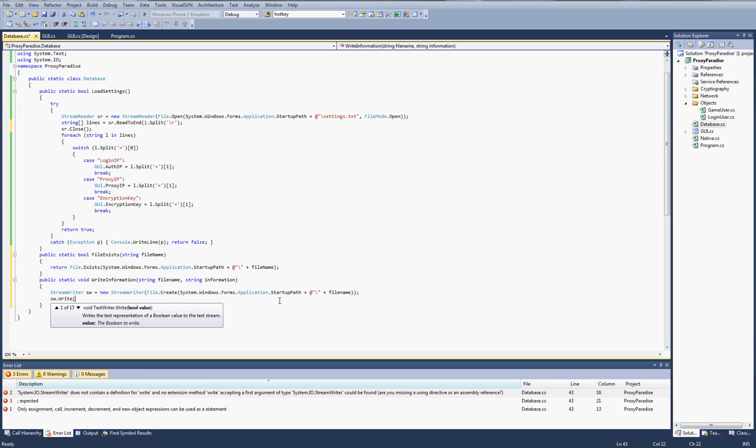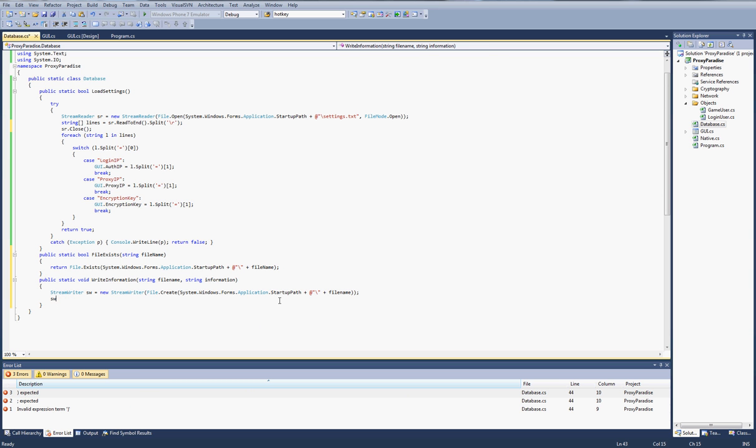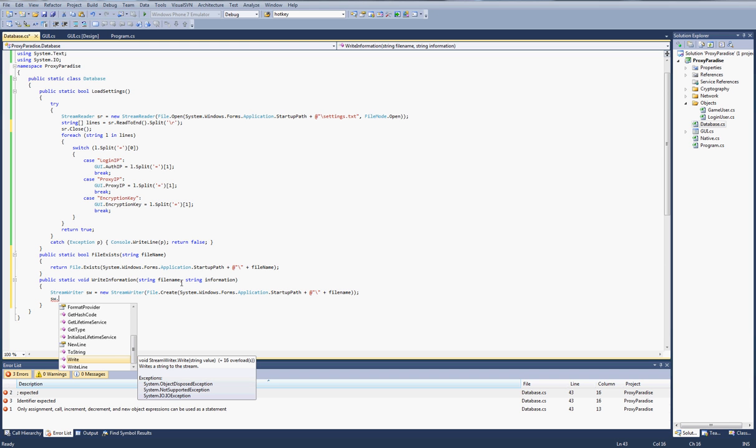Now, this will let us write the entire information. Write and write line work exactly like they do in the console. Write will let you set entire sections of code or strings. Write line does a single line, which should make sense, and I have an alarm going off.